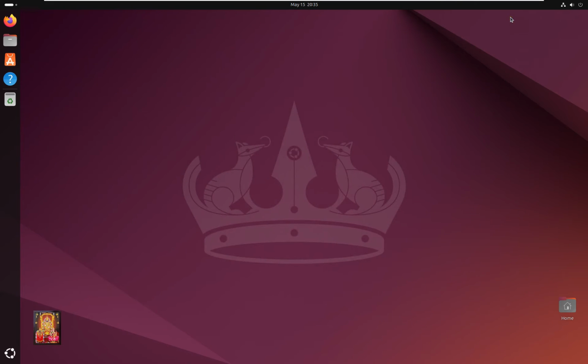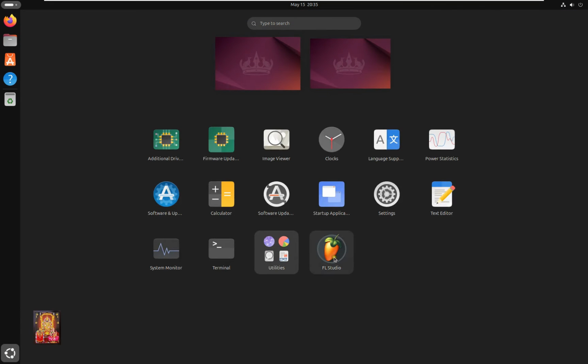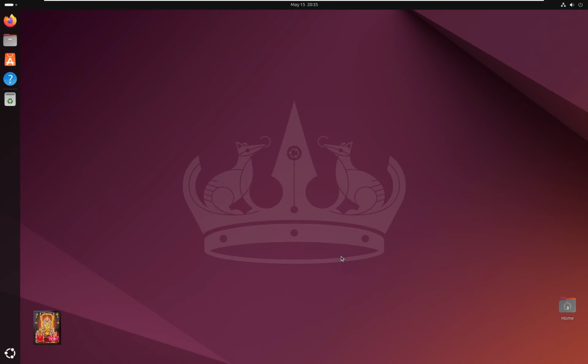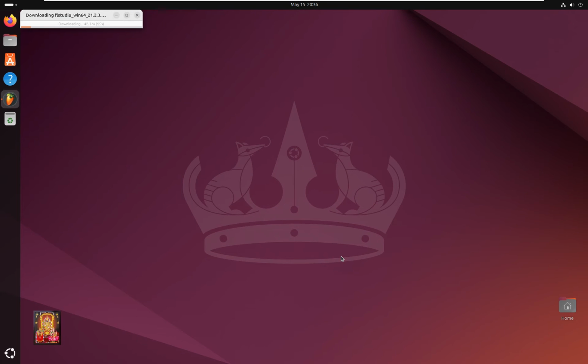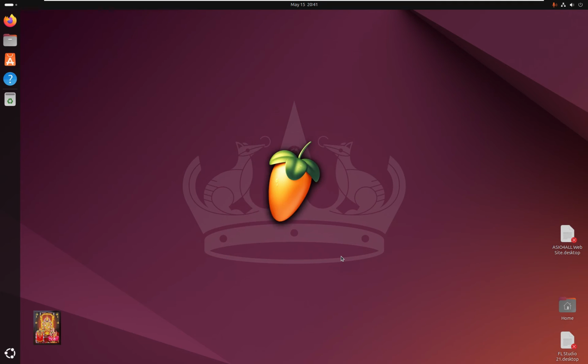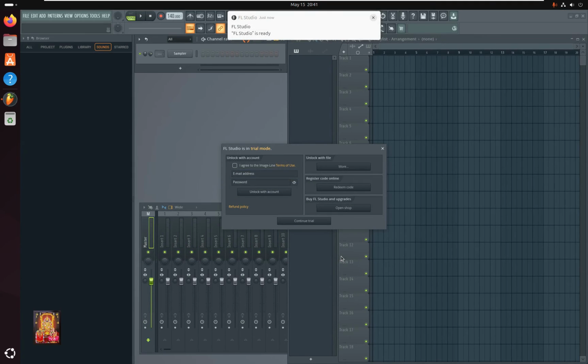Let's close terminal. Click on show applications. Click flstudio. First time flstudio will take some time to open. Now the flstudio is open.